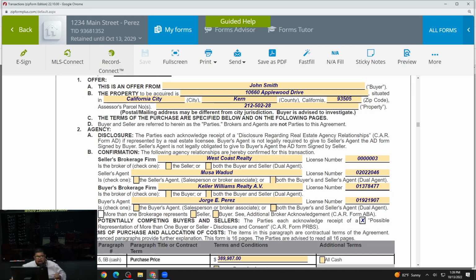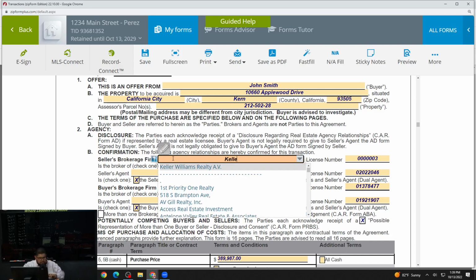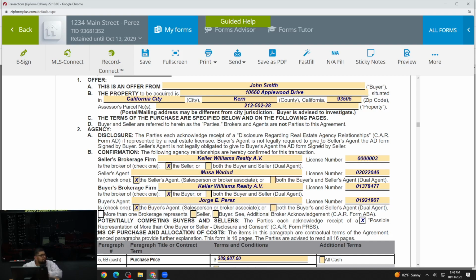Anyways, okay, so confirmation. West Coast Realty is going to represent the seller. Keller Williams Realty AB represents the buyer. But let's say that Musa was actually with Keller Williams Realty AB as well. What does that create? A dual agency. Dual agency for the brokerage. Why does it create a dual agency?